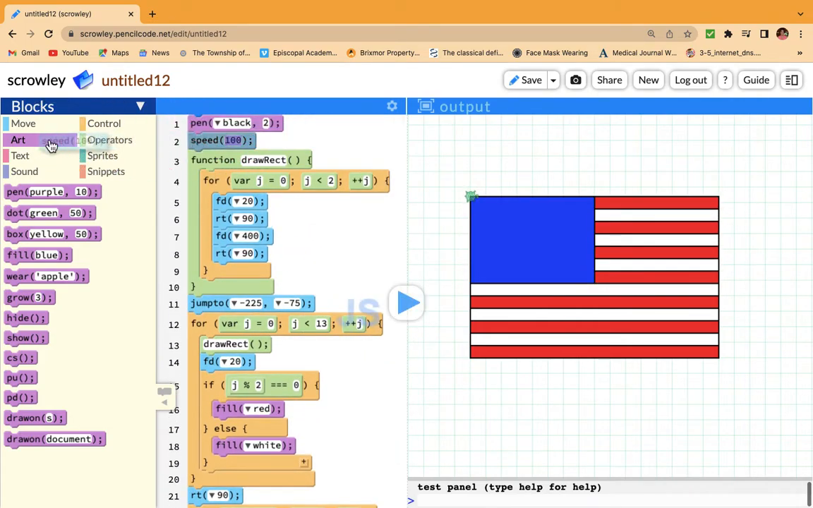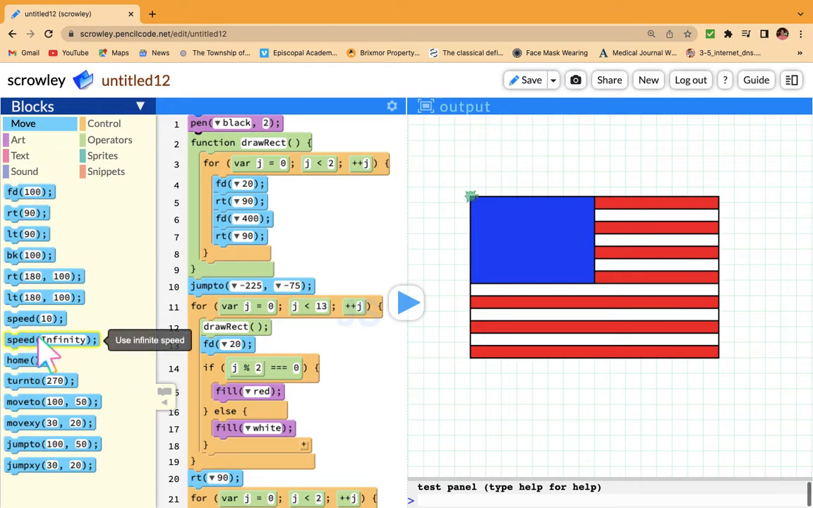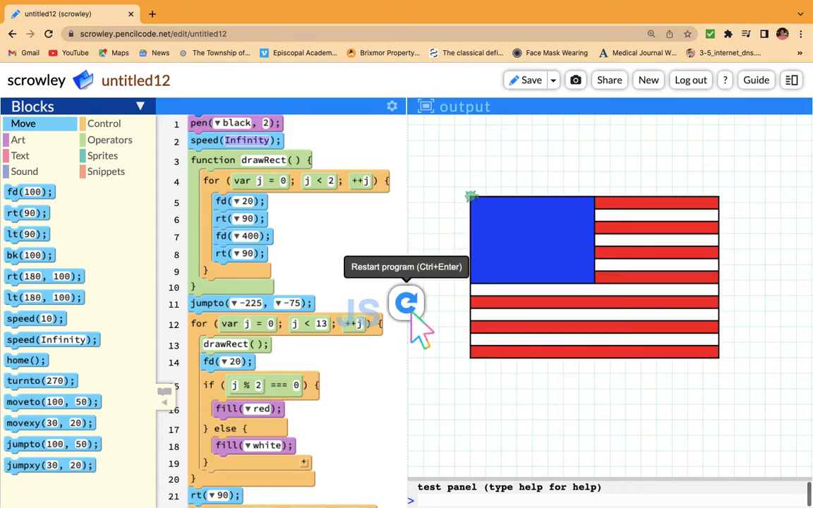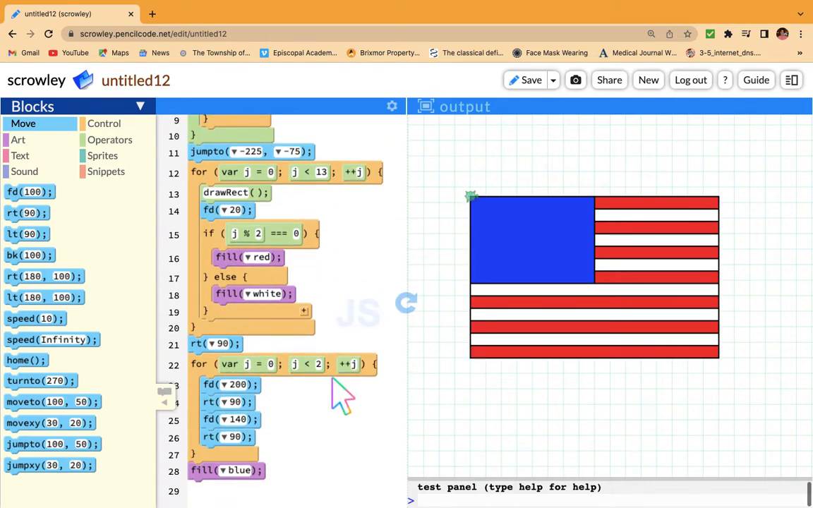I might put speed infinity. I wanted to be able to see it being drawn for the benefit of you. So when you do speed infinity, it literally just draws it right there for you. All right, so now we're going to do some stars. So I'm going to have the turtle jump somewhere like right here. This is negative 220, 170.